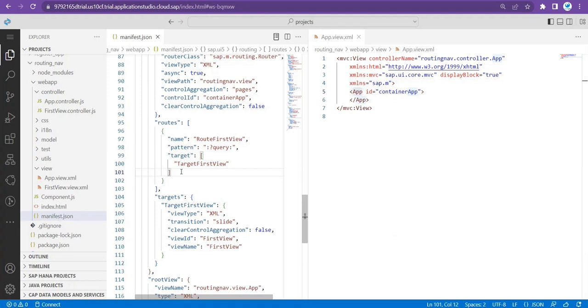Let's create a new view file and a new controller file. But before we start, let me complete these routes and targets. At least once you get what the name, pattern, target and so on are, it will be more clear. So within this route, let's start with the first route which they have defined. First there is one property called name. You can give any name to your route. For example, they have provided route first name, so they are following some standard. This is the name for your route.